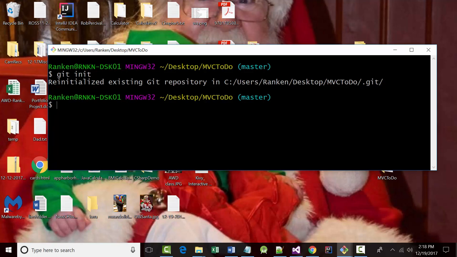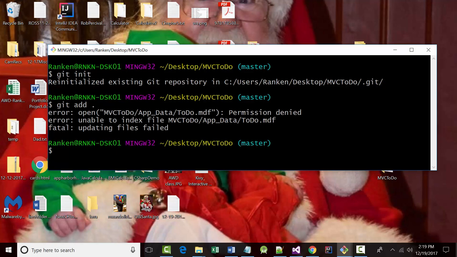All right. Now we want to do a git space add space dot, which again says bring everything that's in the project over into our repository. Well, that isn't too good. This is my error. This isn't what you're going to get. Yours should work. I was playing around with connection strings, and somehow my connection string is all screwed up. I can tell you for sure that's what it is.